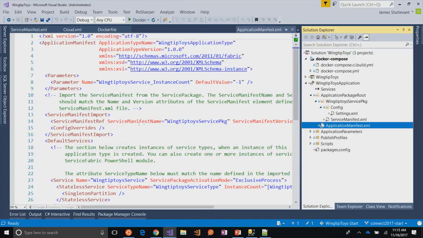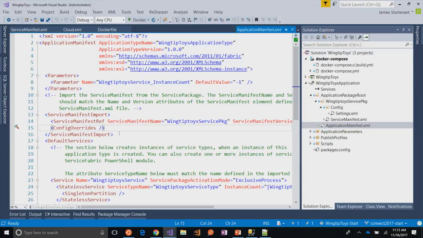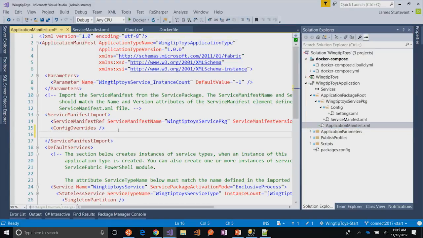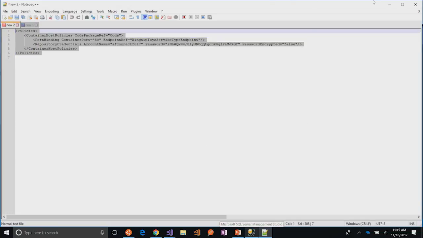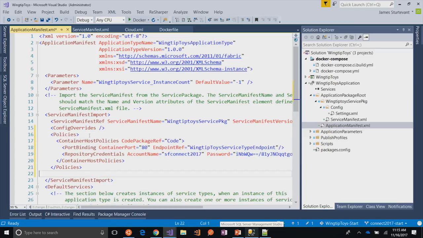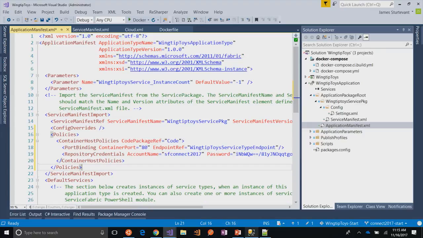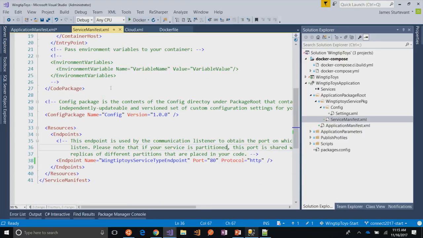In the application manifest, we'll see underneath that service manifest import, we need to tell Service Fabric what is the container image, the container host that we're going to have. So if I come down here, this is a little bit of code, so I've just saved it off to the side here. I'm going to paste it in here and then we'll talk about it. So this is our container host policies. We're saying this is the port that the container is running on, and then this is the endpoint reference here, Wingtip Toy Service Endpoint. It's really important to make sure that this is the same that is in our service endpoint here, and it is.